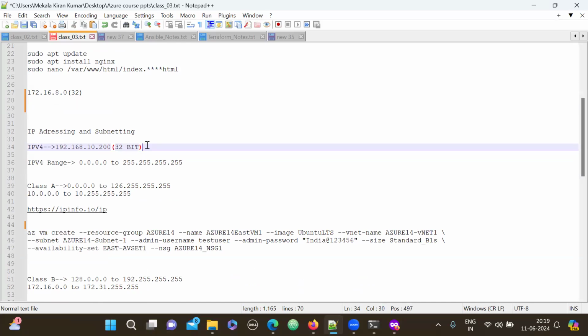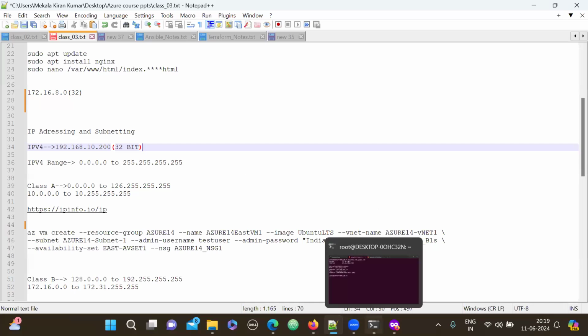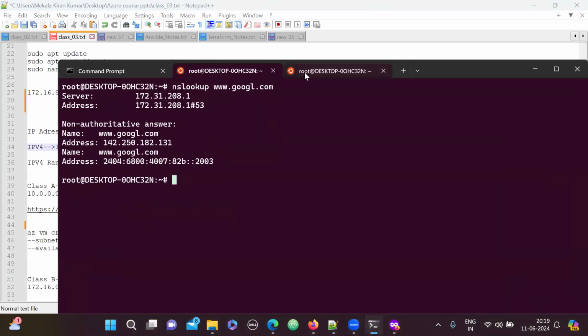Okay, now let me explain what the IPv4 range is. The IPv4 range starts from 0.0.0.0 to 255.255.255.255. This is any IP address. Any application or any URL should come under this range only. Suppose I want to search the IP address of Google. I have seen that it is 142.60, in the range 0.0.0.0 to 255.255.255.255. This is a public IP.